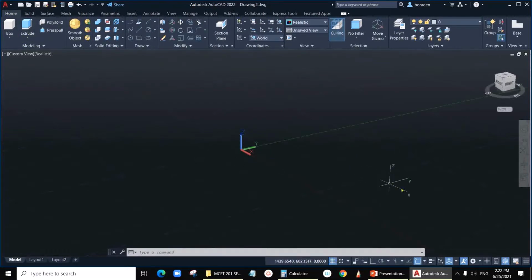Remember, when we create our basic object, even in the 2D drawing, we are creating in the XY plane. When we make 2D drawings, we are creating those drawings in the XY plane. Now also we will be using the Z axis for creating the 3D modeling.